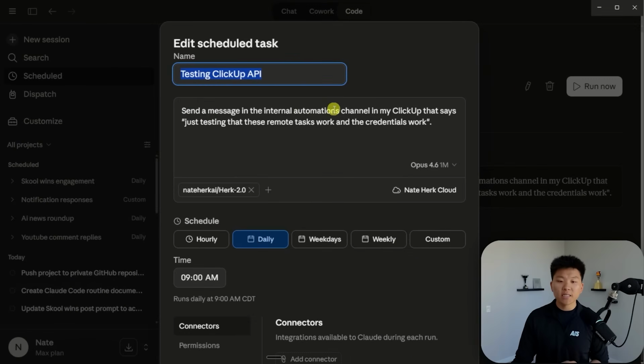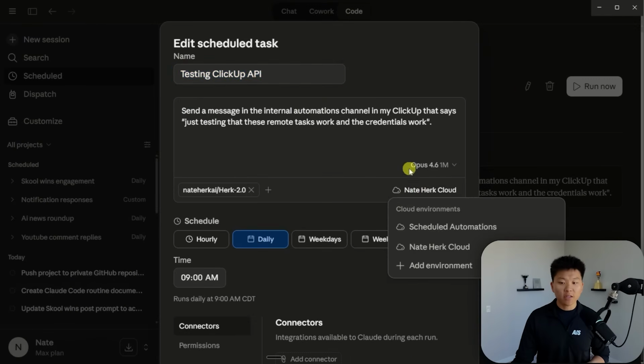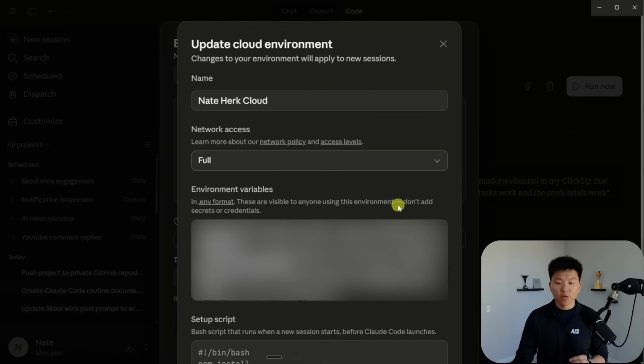Well, what you do is inside of this scheduled task, you have a cloud environment. So if I click on this one, you can see this one is called Nate Hurt Cloud. If I open up the settings, what do you see? You have the name of this cloud environment, you have the network access, and you have environment variables. So right here is where I put in my YouTube API key, my ClickUp API key, any of the other API keys that I need to give this cloud environment access to.